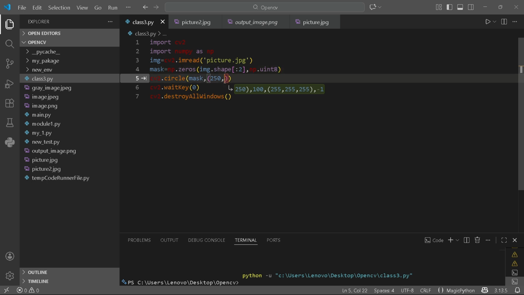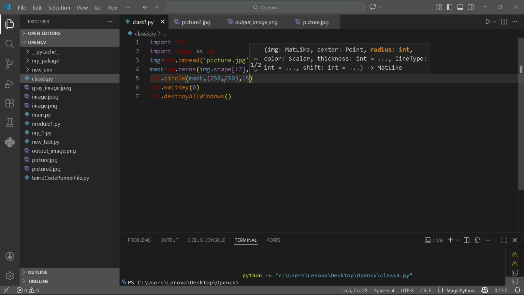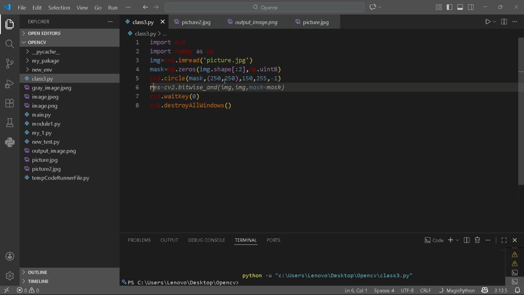Now if we come back here, this mask will have 150 as the radius. Then it will fill the circle. Then in the result, we want cv2.bitwise_and. Bitwise and keeps only the white region, so only the circle area remains.